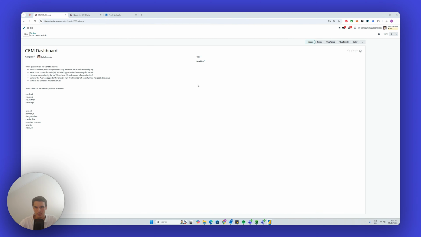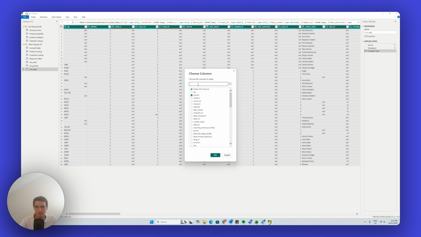We've already got that. What else? Partner ID, user ID, and then let's also get the status, so the won status. Essentially, this just shows us whether an opportunity is won, lost, or pending. If it's pending, it just means it hasn't been won or lost and it's open. So we want that as well.